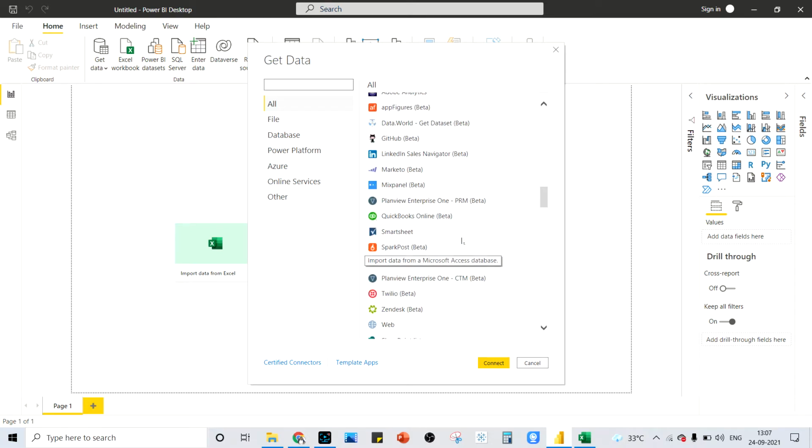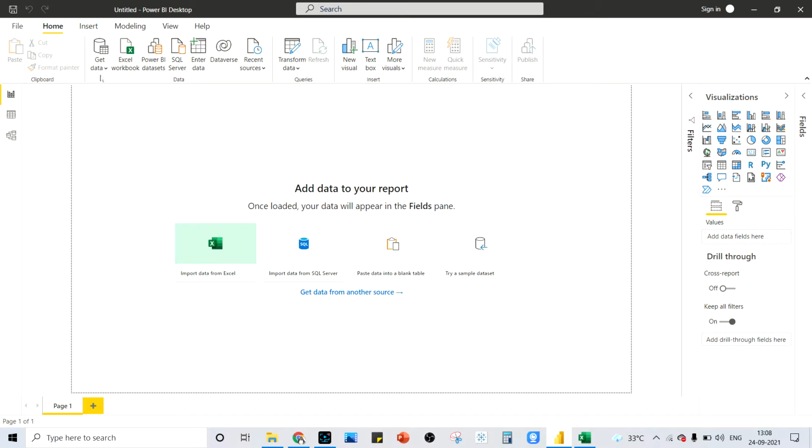So this is more than enough when compared to Tableau. While Tableau restricts to only JSON file, CSV file, and Excel file, and SQL file, but Power BI allows you to import data from many. You can say that you can import any type of file into the Power BI. Okay, so let me import.